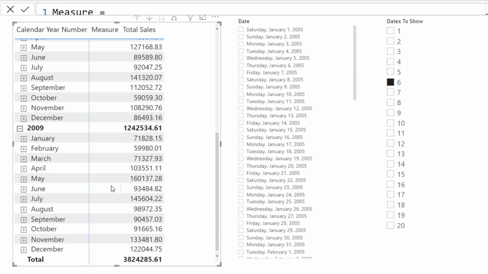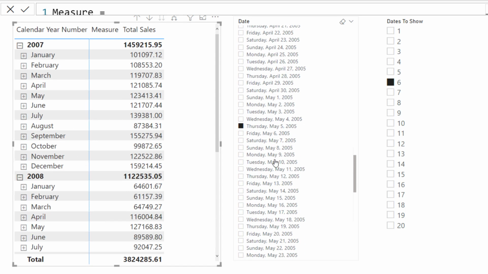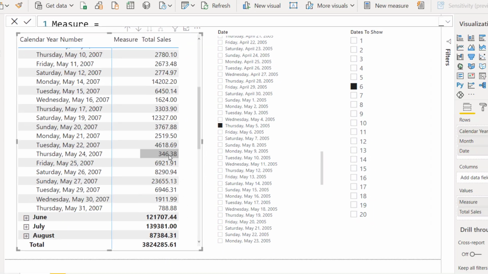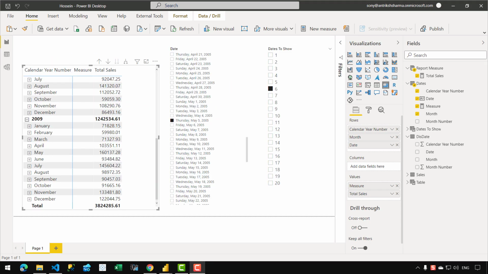So now the measure is not working once again. So let's see what is actually happening. So if I go to May 5th, it doesn't work. Okay, so I was able to figure out why the measure is actually not working.